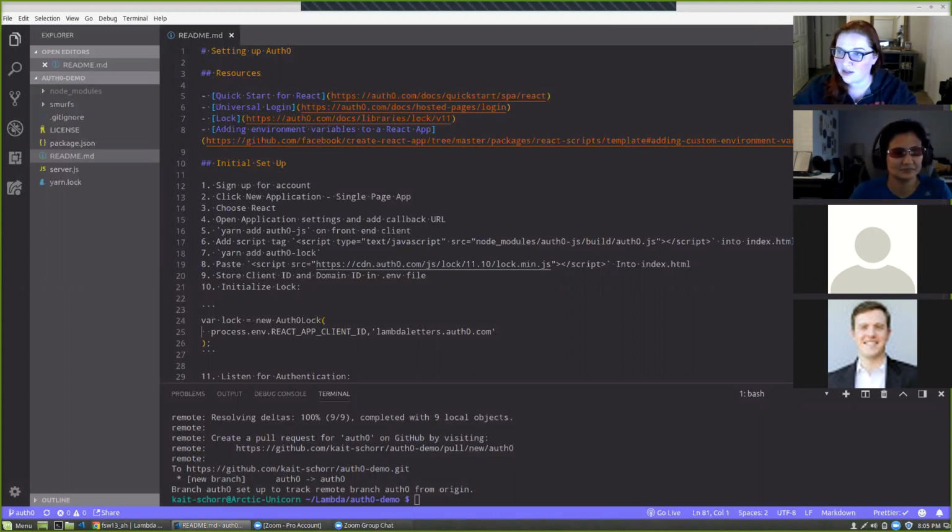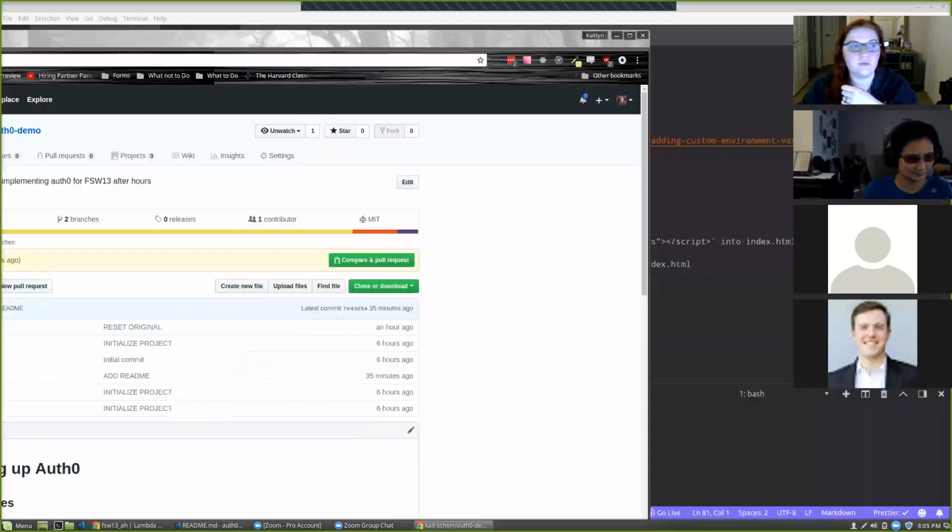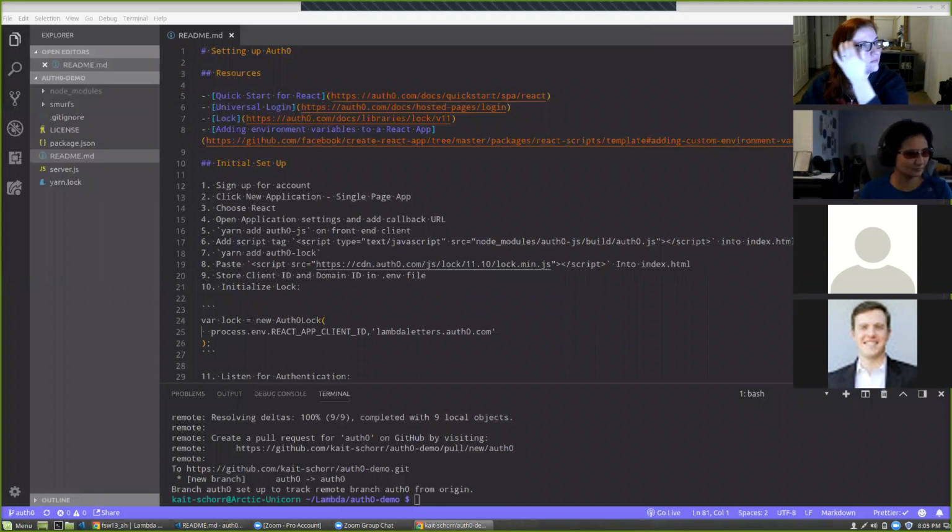I was just telling the people in after hours that I have a repo available on GitHub right here that you can fork and clone if you want to follow along. So this is the repo. What we're going to do is follow along with the README I made for this repo.